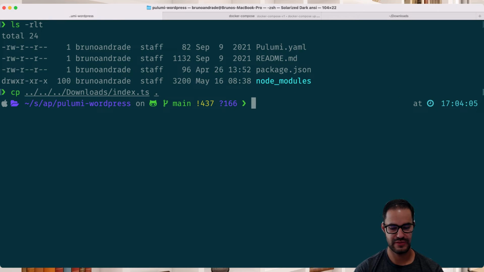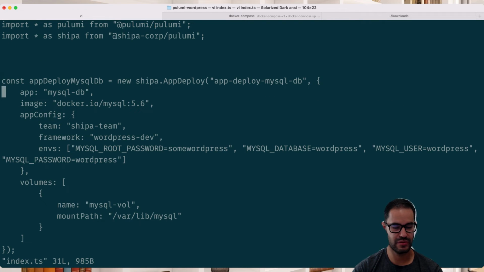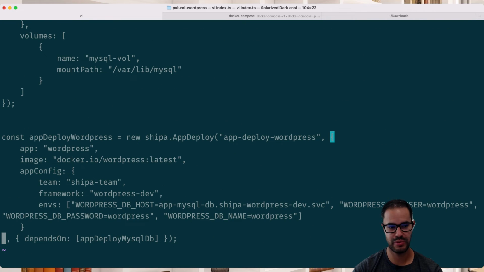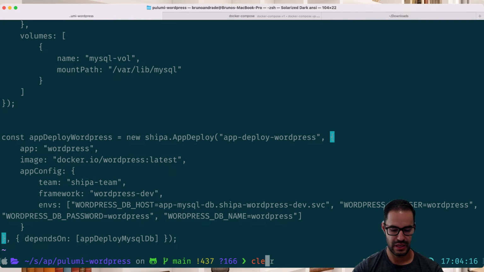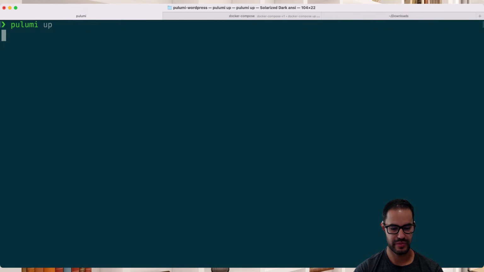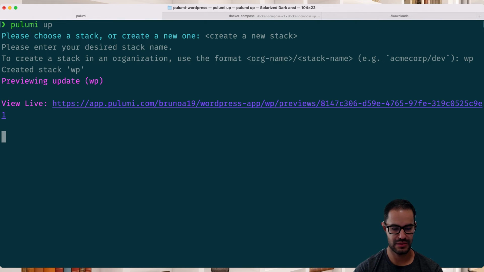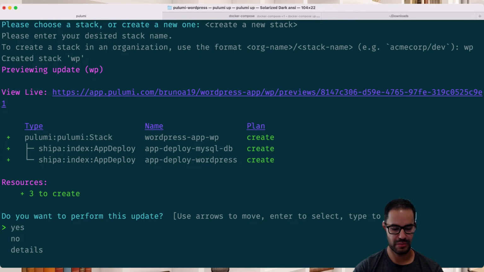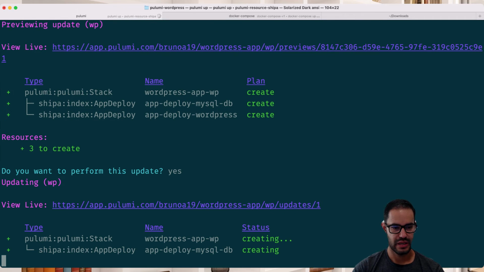If I copy the index file that Shippa generated, I can see here, it generated a file for me for my app deployment, for my MySQL deployment, for example. And if I want, I can just run Pulumi up from here. Create new stack. I'll do WP for WordPress. The deployment will run. And you can see that as a developer, I created my WordPress definition for both the UI and my SQL environment variables, volume, and so on and so forth. And I generated the definition using Pulumi.